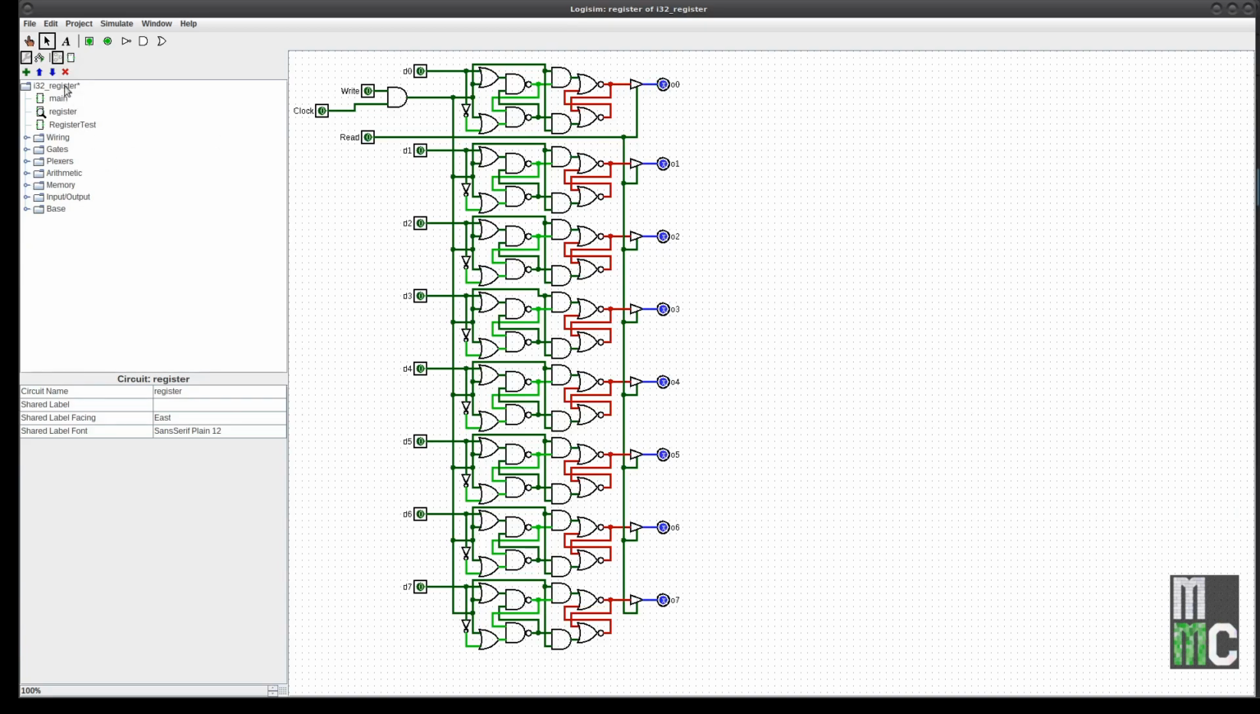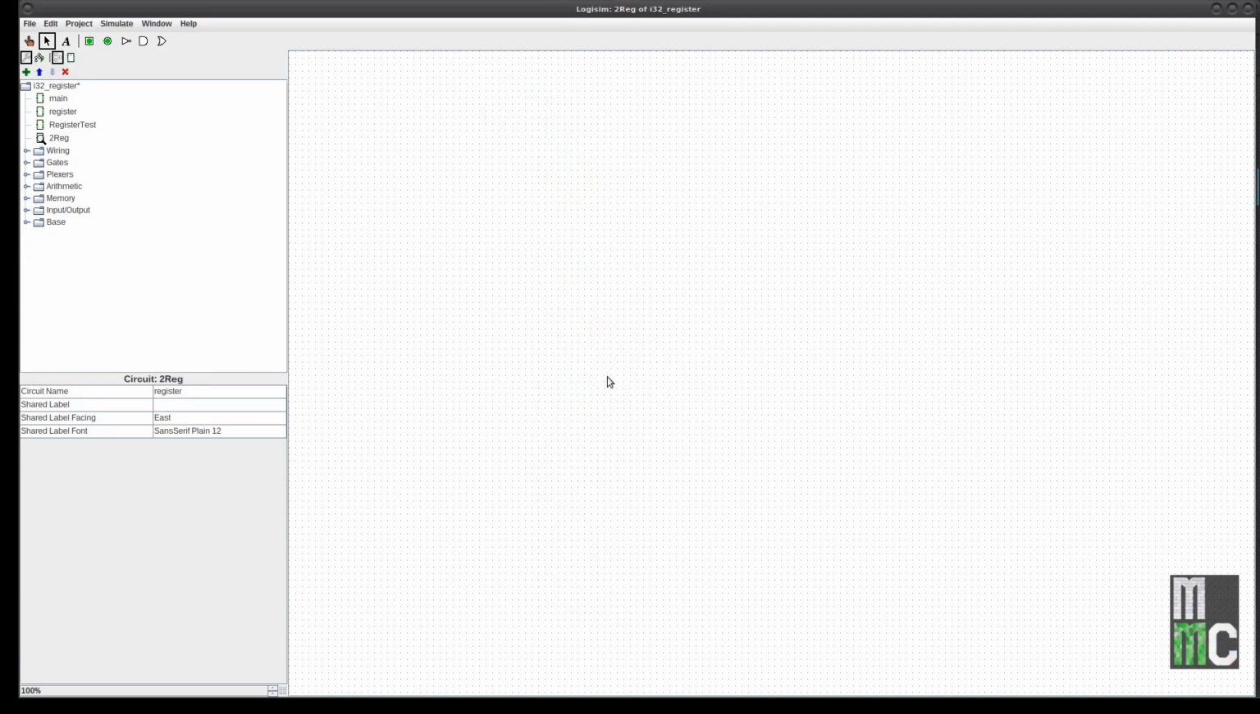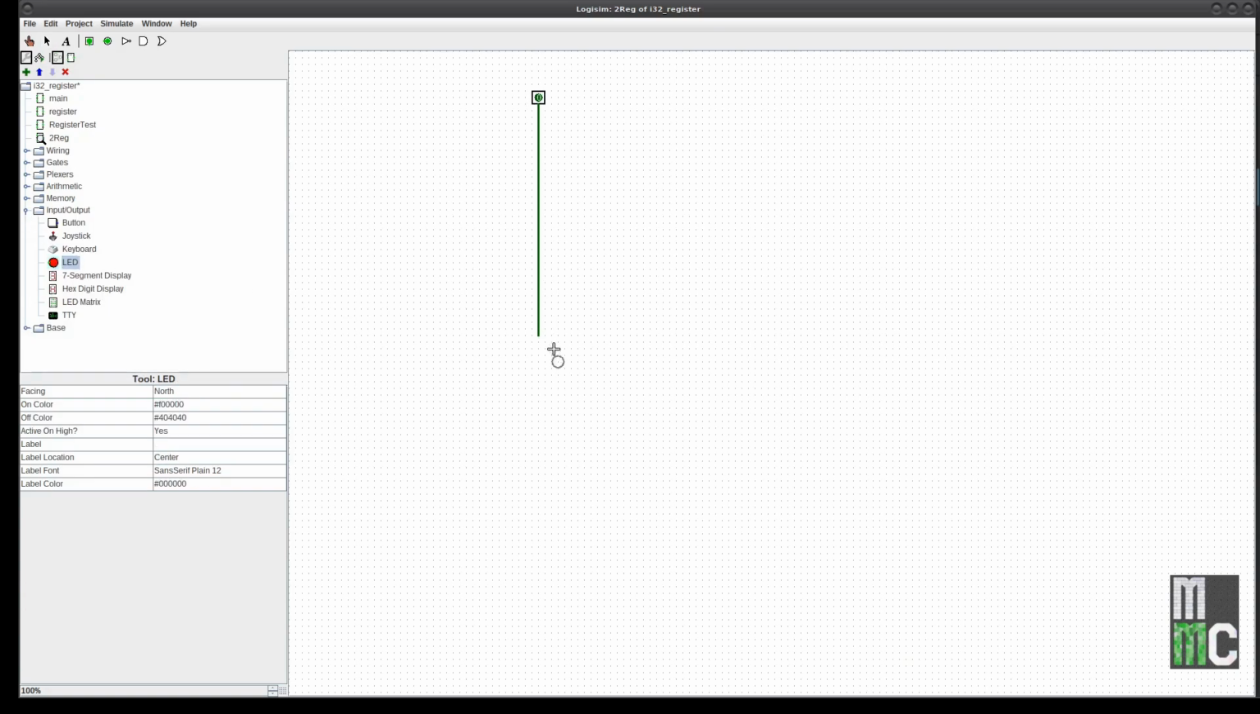I'm going to right click and say add circuit. I'm going to create a 2-reg circuit, just like this, and say OK. And then I'm going to create an 8-bit bus. We've done this a lot of times, so you don't need to watch. The only difference is I'm going to choose an output and put an LED here on the bottom. So I'm going to copy this 8 times, and we'll be right back.